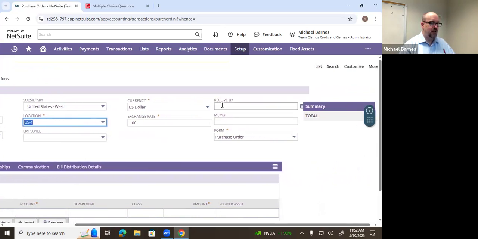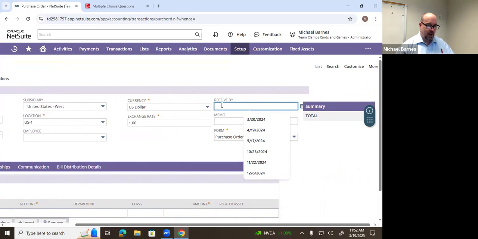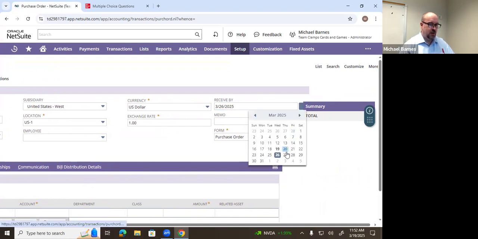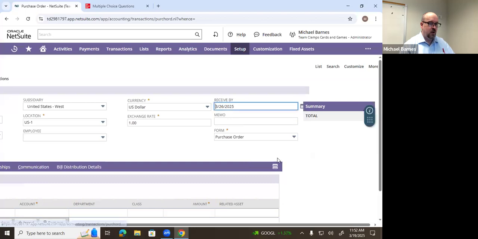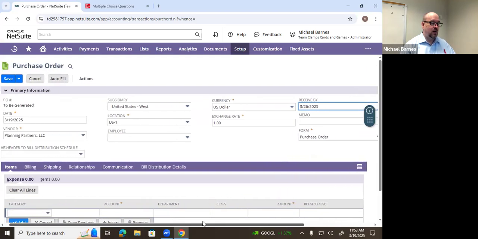Let's go ahead and create our receive by. And I would like you to make the receive by 3/26/25. You can use the calendar tool if you'd like to. You'll notice that's exactly a week from today. Does anybody want to know why it's a week from today? Is it because our terms are received within 1 week? No, it's because we're going to be working on the second part of this assignment a week from today. So we're actually going to receive our items in a week. So that's why we're specifying that date. But we want to make sure we know what date we're going to receive by.